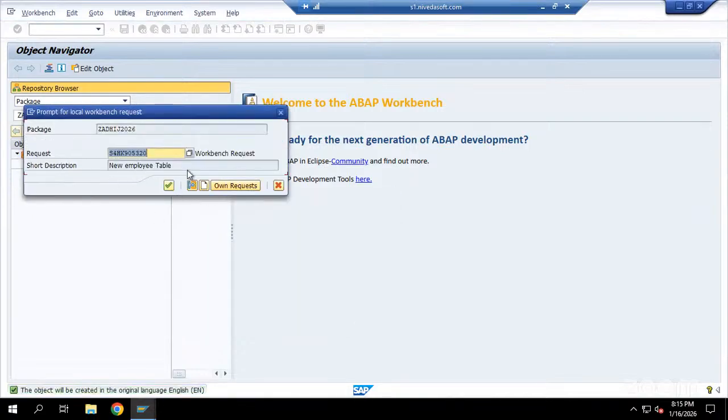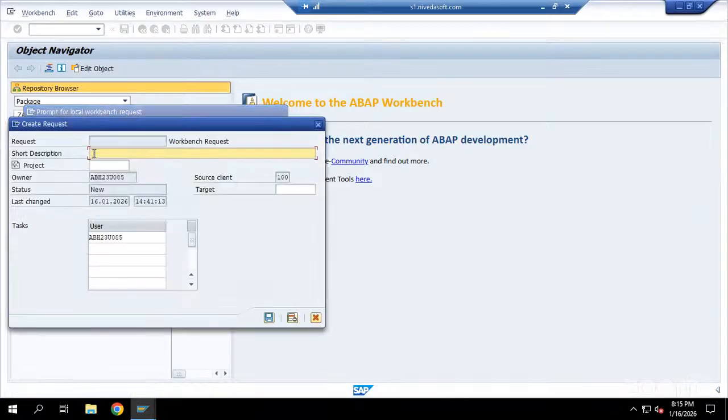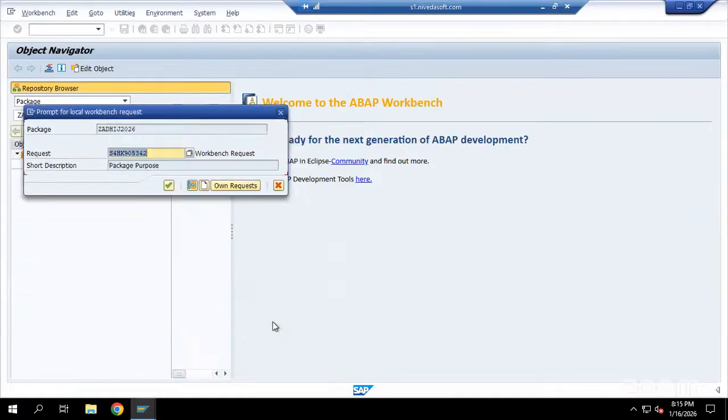Right. Now create a new transport request. Click the create button. Give the package purpose, shortest. Save it. Again press enter.